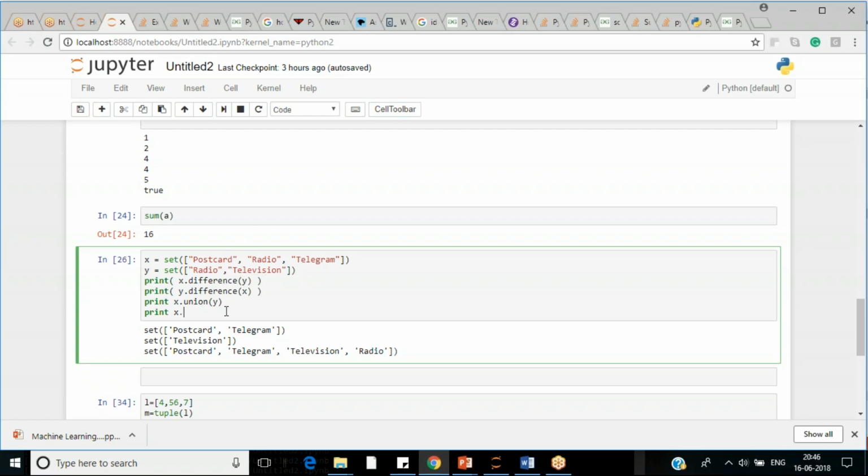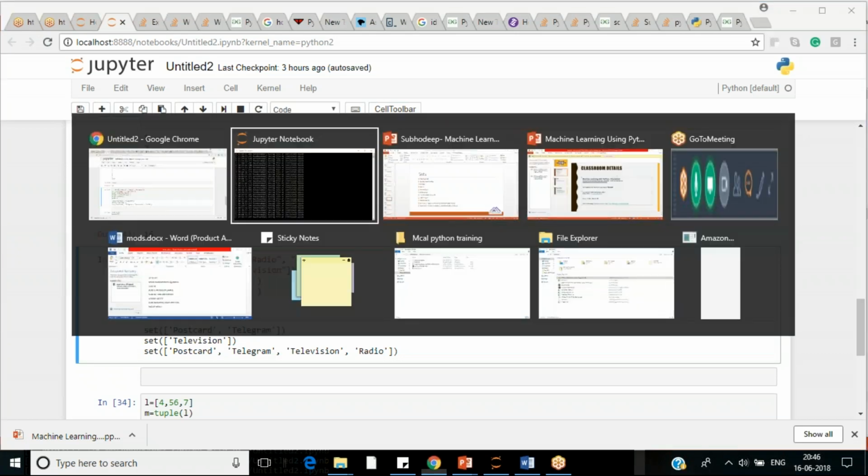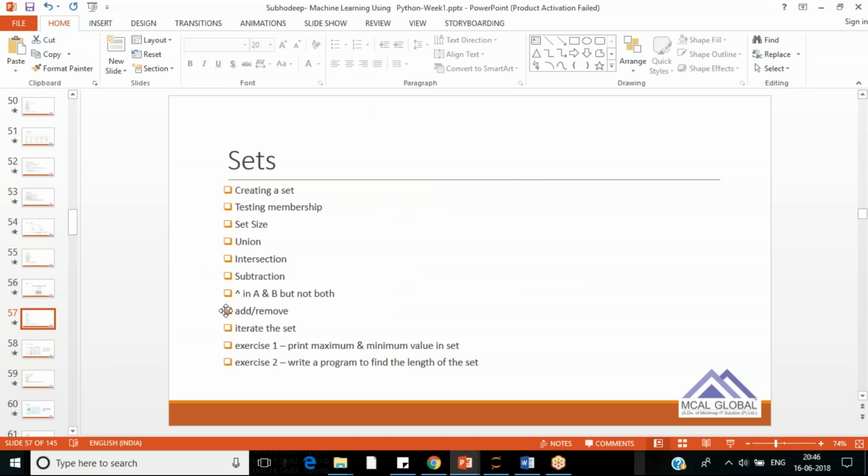Okay, union is just a mathematical expression where you just join, not join, I mean, add your sets, and of course, again, it will not take repeated values. It will only keep single instances. Okay, I think it's pretty much clear.